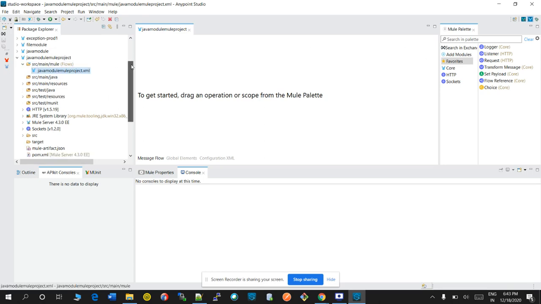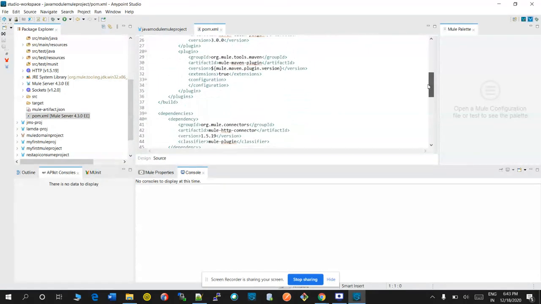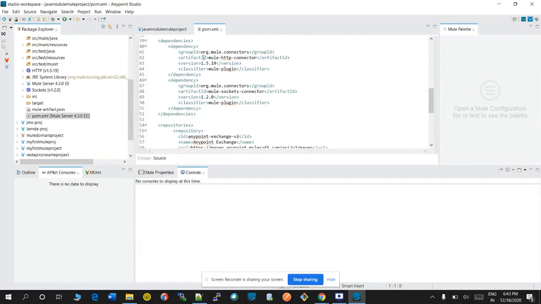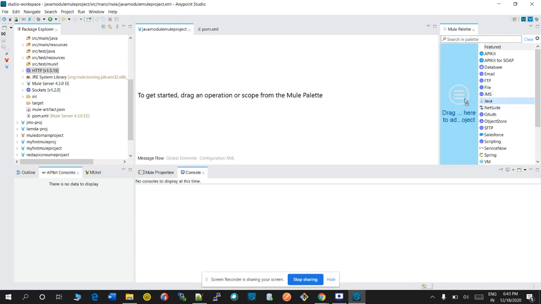While you create a project, if you check the pom.xml file in the dependency section, you will find two artifact IDs. One is HTTP connector and another is socket connector, since inside this project these two connectors are available. This is the design section, two connectors. Since I will be using Java code, I need to add the Java module. Let's add the Java module.